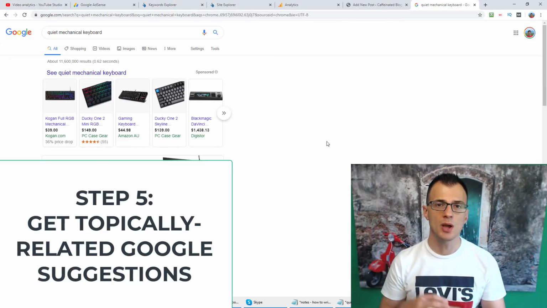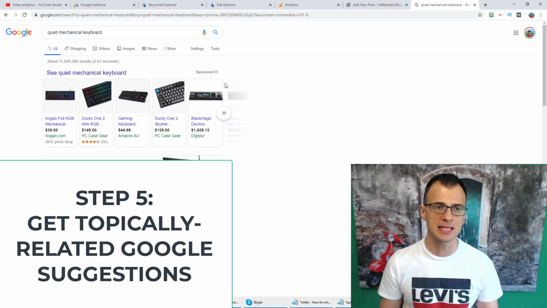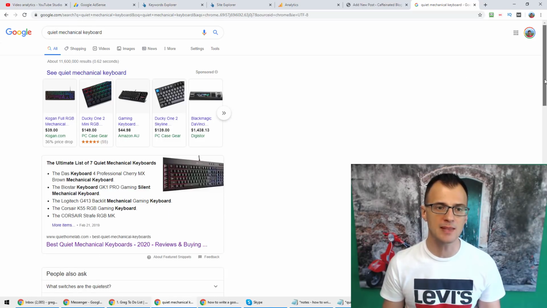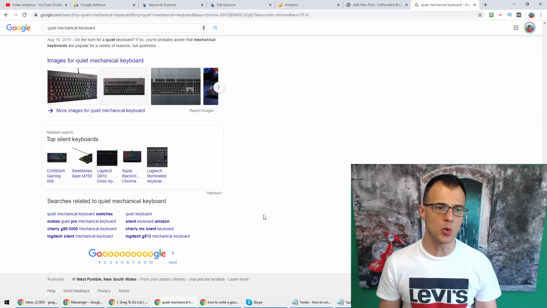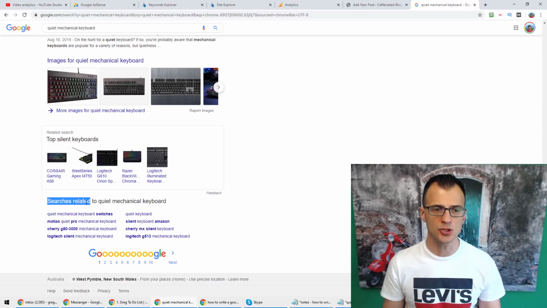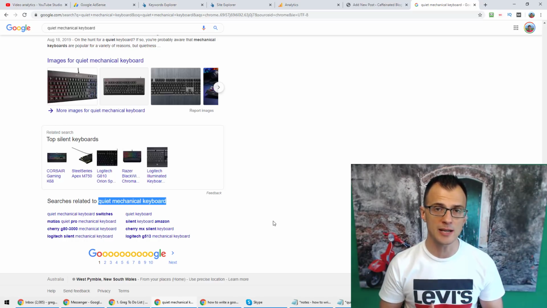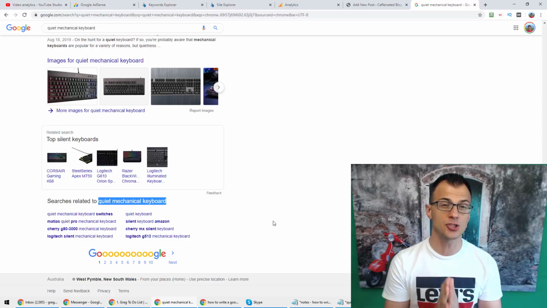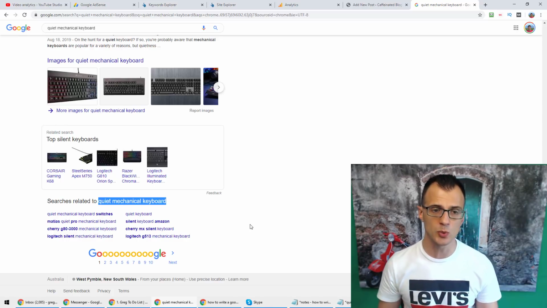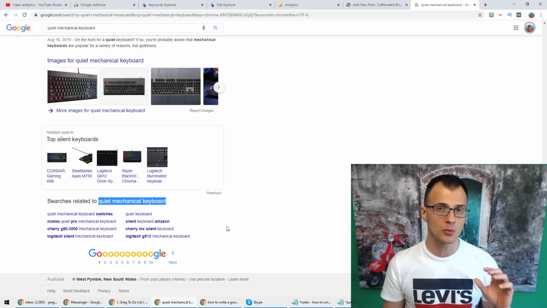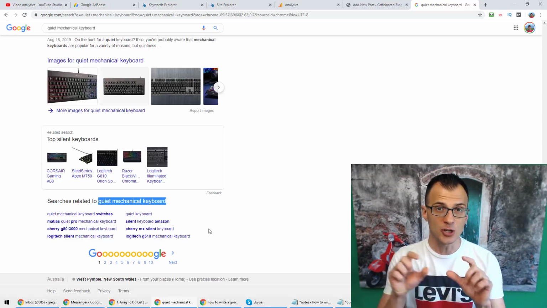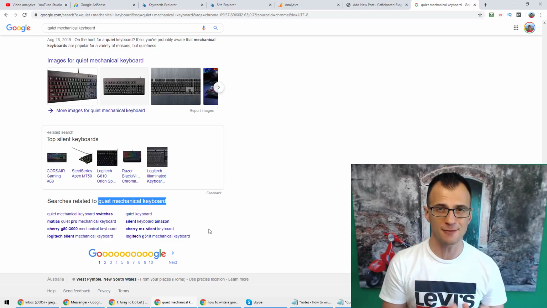Step 5 is to also get some additional subheadings for our blog post, and I do that by typing into Google the actual search term and then scrolling all the way down, and Google will always give you this option here: searches related to quiet mechanical keyboards. So these are the keyword terms that are topically related to the search that you're trying to rank for, but this is the stuff that generally the keyword research tools will not give you. So it's a way for you to get additional related keyword search terms, and Google thinks that they're relevant, so it's probably a good idea for you to include them.